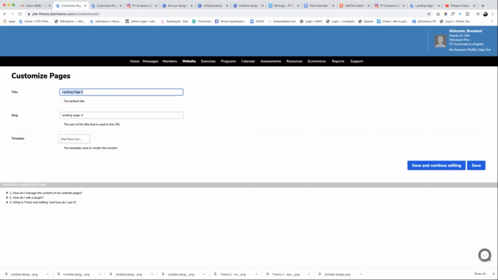So let's say maybe this is going to be a checklist download, or whatever it is you're giving away. Maybe it's an assessment download or whatever. You'll notice that the slug is changing what that URL is going to look like. What I mean by that is when you type in your ptfitness.ptdance.com or whatever your URL is, it's going to say /checklist-download.